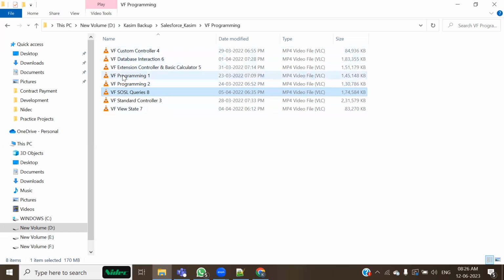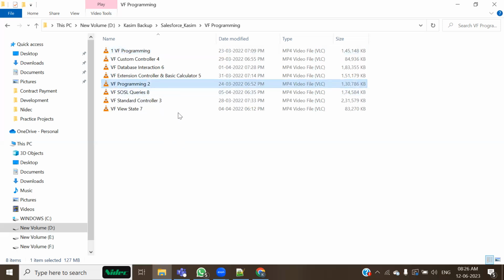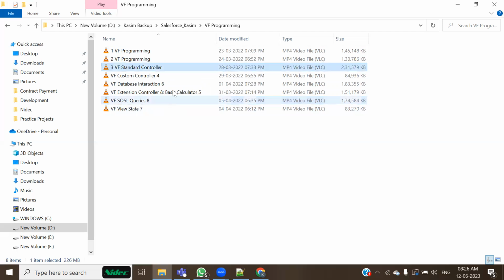Let me make the sequencing properly. I would have to rename them like this. So 1, 2, 3 should come in the beginning to make it properly sequenced. Otherwise, you will have trouble with the sequencing. 2, and then it's 3, and 4.